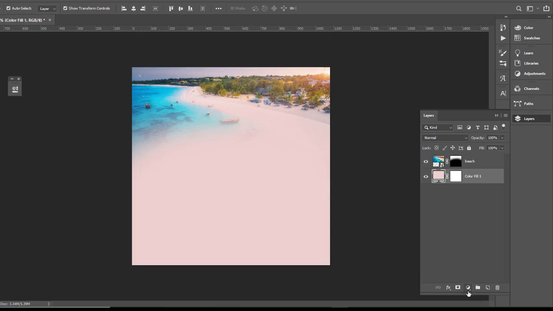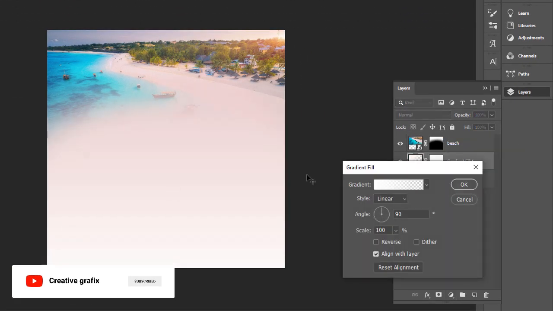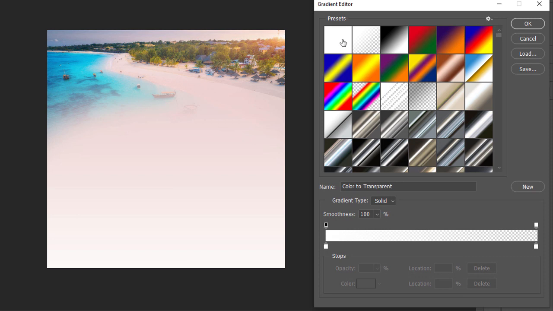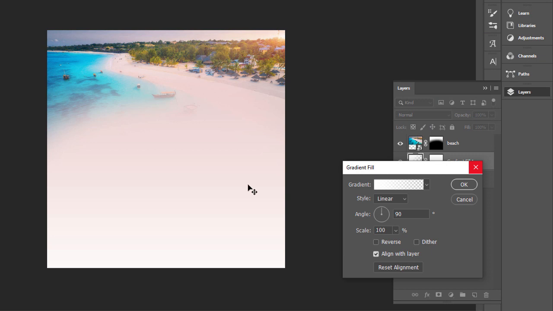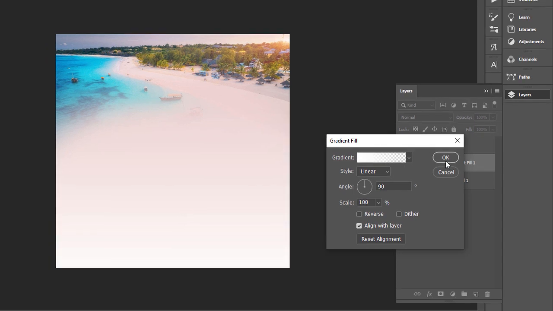Another one is to create another gradient again. Just white gradient. So this place will be white, but the opacity should be 100 and the other side should be 0. Okay. So if you want to drag it, just make sure it's at this gradient. Drag it up, down. I think this is fine.